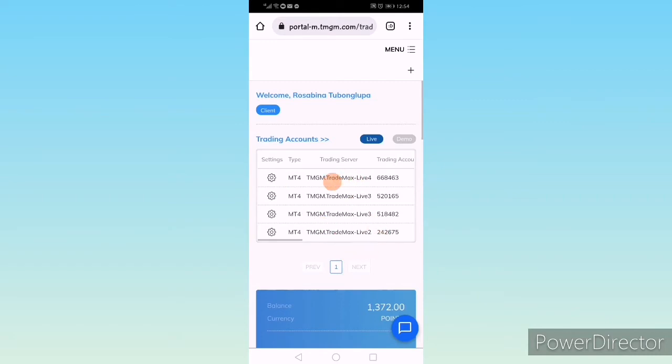Next is I will show you the trading server. So make sure that you know your trading server before you log in on your MT4 platform or your MetaTrader app, okay, on your mobile. So this is your trading server, Live 4, Live 3, and the Live 2. And also your trading account or your MT4 account. So this is the trading account or MT4 account, okay?